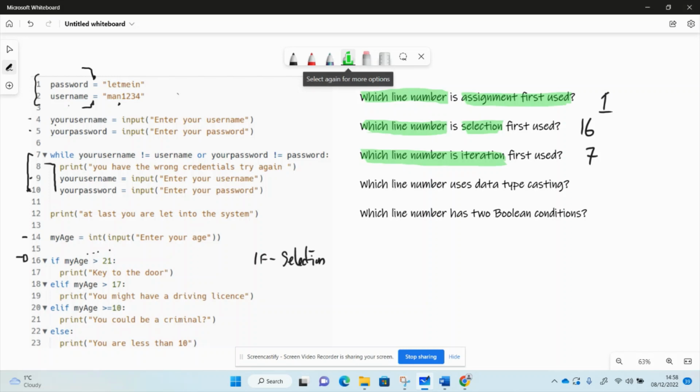Then we've got which line number uses data type casting. When you cast a data type, you change it from one data type to another. We're doing that here. I don't think there's another one. No, we're doing that here. We're using the int command to change whatever the input is, which the default for an input is a string. So we've put int, and that's going to change that into a number. So my age will become an integer number. The line it's used on is 14.